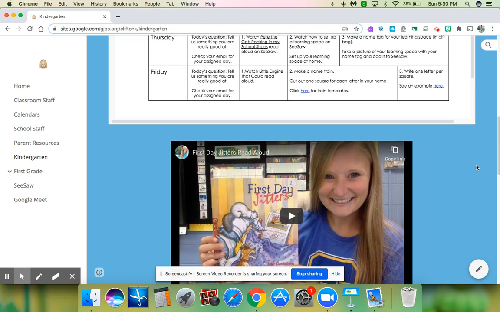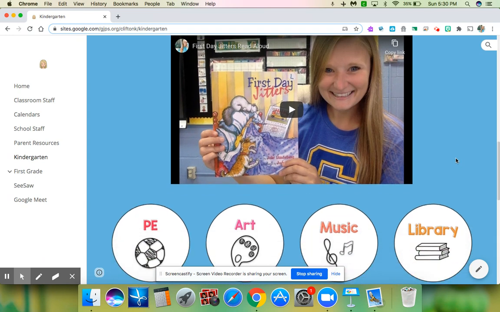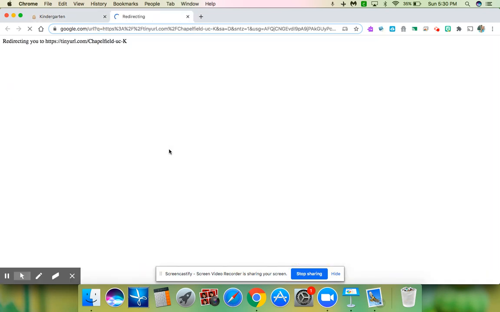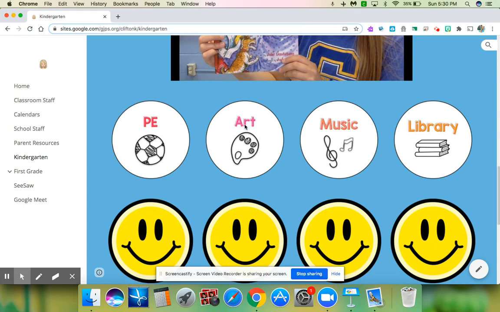So, going down more on this kindergarten page, I have a read aloud for you. It's the First Day Jitters read aloud for the students to listen to. And then I also have a button for each of the related arts classes. So, whenever you look at your child's individual schedule, whenever you see PE on their class, you'll just come to their grade level page, click the PE button, and it'll take you right to the PE page. This is where all of those assignments will be. Right now it's under construction, but they're going to have them go live on their first day of class.